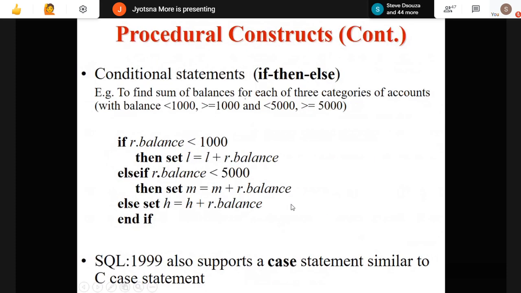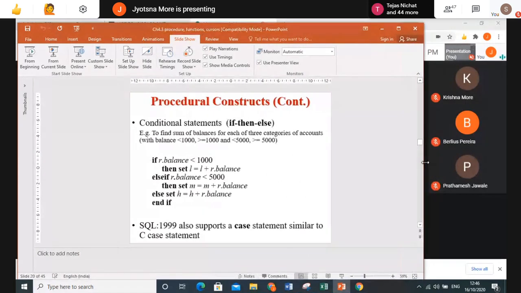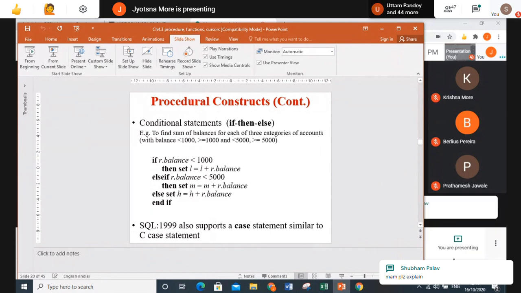Any doubt in the procedure? Any student? Else we will go ahead quickly with the function also. So the basic use of a procedure is you can store the procedure and anytime you can call the procedure. With the help of that, you don't require to create the procedure every time.